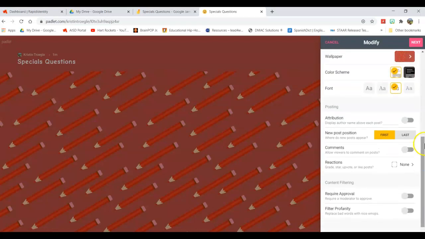If you want people to write their name, you can click on this attribution, display author name above each post, although they might need to have their own Padlet for their name to display. Where do new posts appear? You might want to have them first so you can see like the most recent question, or you could put them last so you kind of know the order to go in. If you want people to comment on the post, you could click that on. I would just leave this one alone, reactions. I would leave that alone, we're all adults.